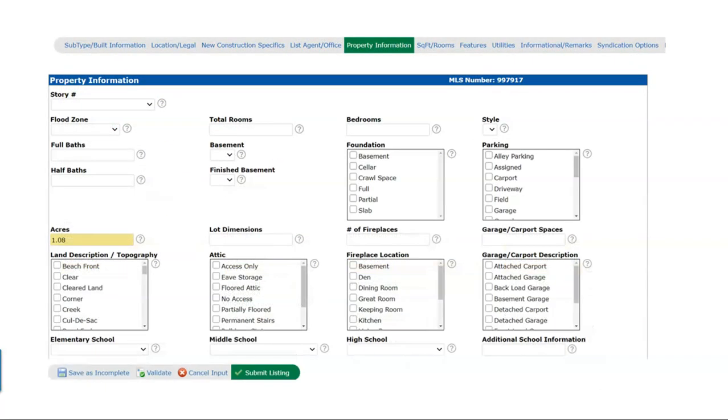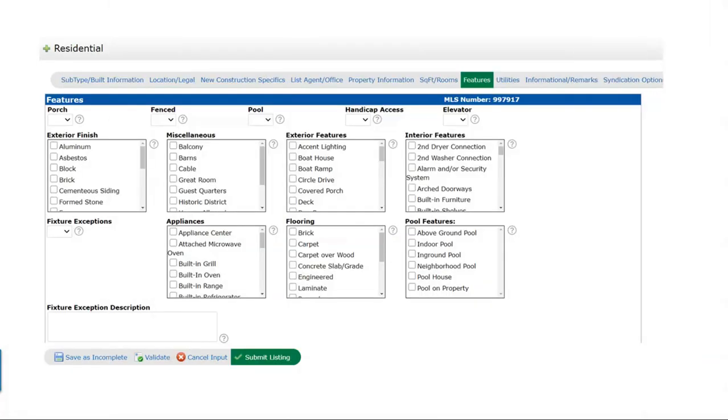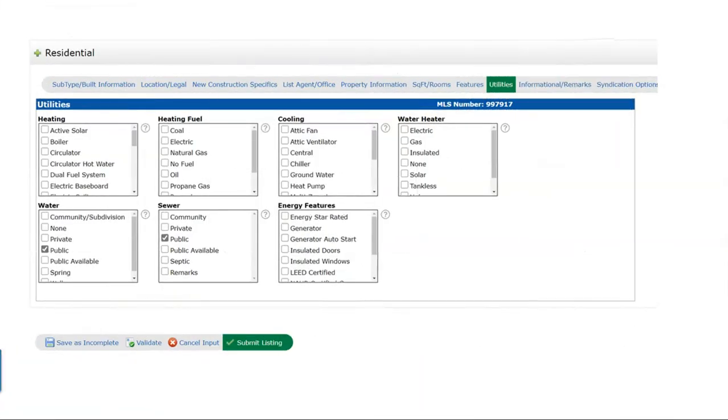As you are seeing, there are very few mandatory fields at this time. Complete what you have and what you know. The more information agents and consumers have, the better for your marketing.